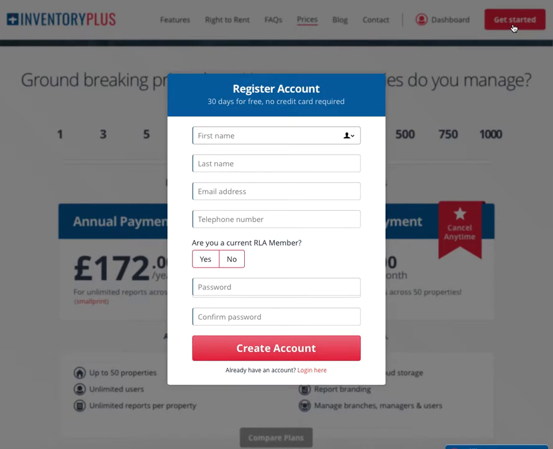You just click the Get Started button and enter your details in here. Also, as a Residential Landlords Association member, you will get 10% off all of the prices listed on the website. It is open to non-members, so you don't have to be an RLA member, although of course it is advantageous because you do get that discount.